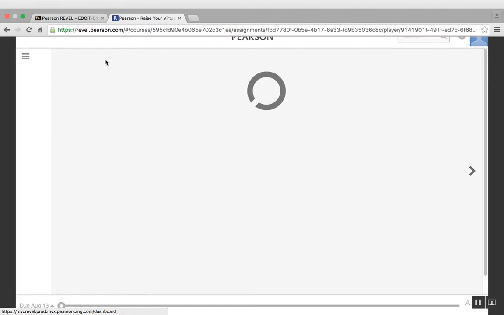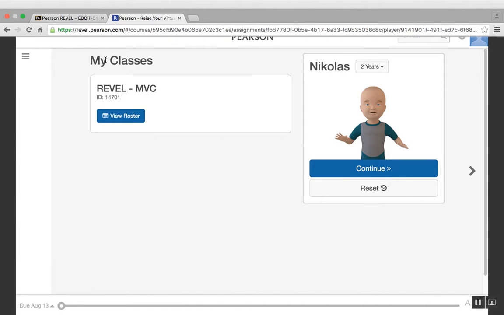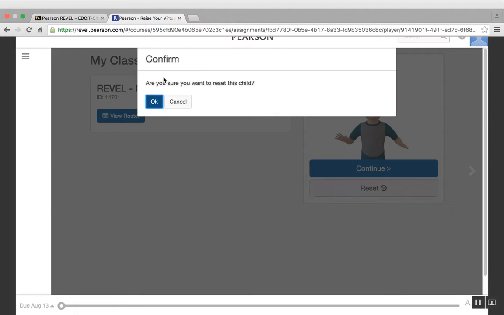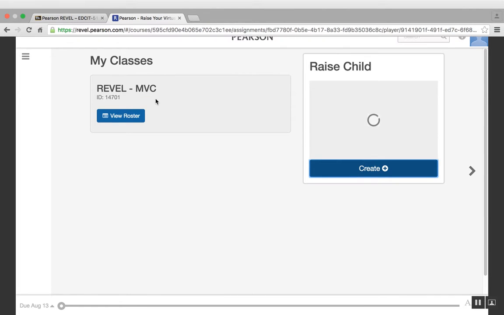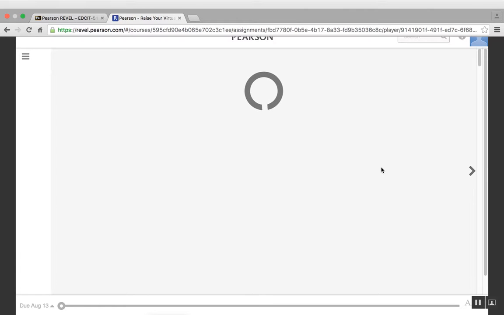I'm going to go back to the dashboard for just a second to walk you through getting started with your virtual child. So I'm going to reset. And it says, are you sure you want to reset this child? Not really, but I'm going to do it to show you. This is what it looks like when you first log in. You are to create your child, which is the first part of the program. To do this, all you have to do is hit create.